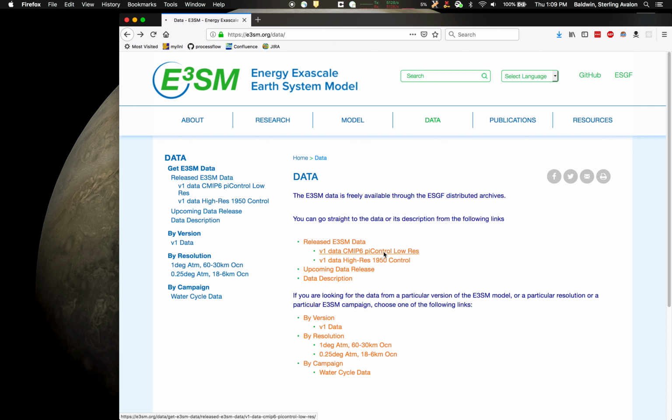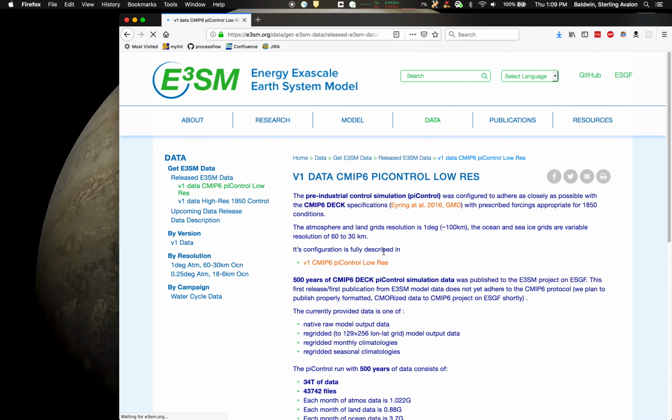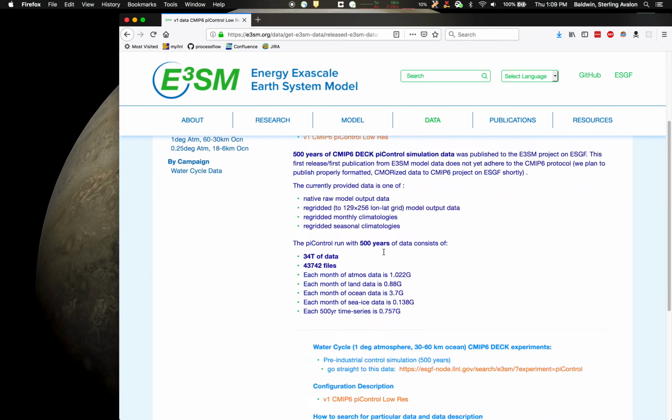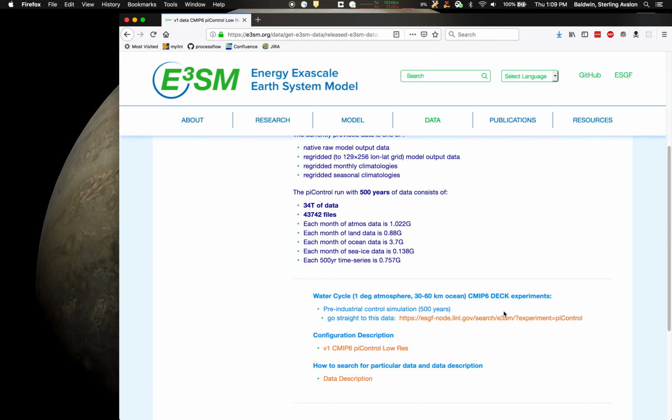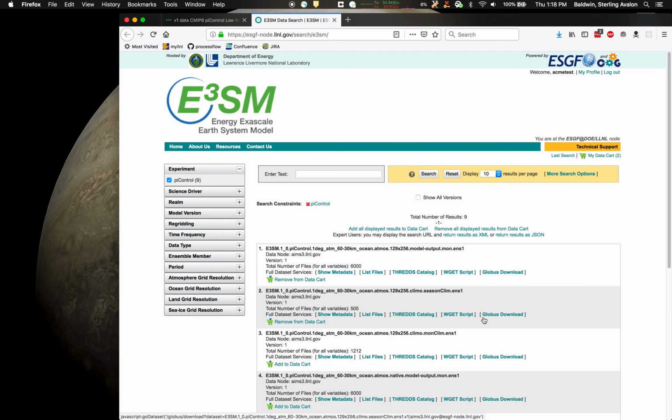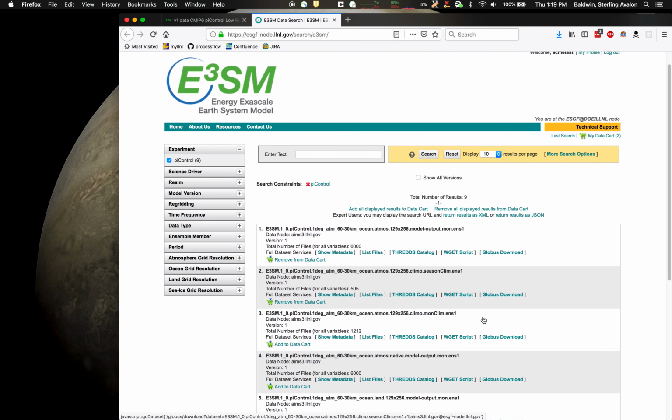Selecting one of these datasets will take you to a page with a description of the simulation, as well as a direct link to the data at the bottom of the page. Clicking this link will take you directly to the data on the ESGF node, displaying all of the files for this run. Here you can see each of the subsets that make up the larger dataset.